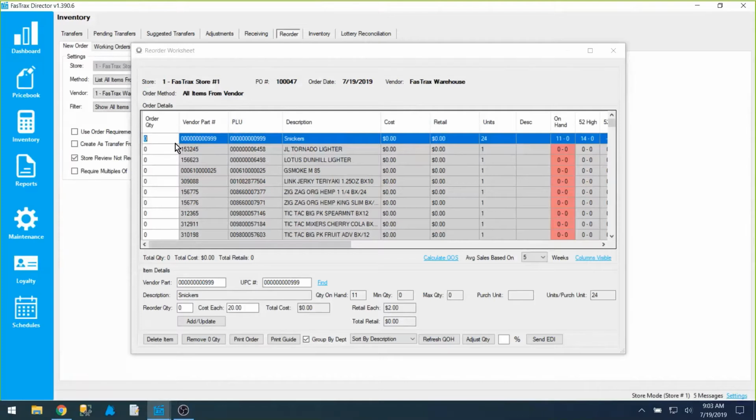Now we're going to look at each of these columns. That first column is going to be the order quantity. That's what you would like to order. This next column is going to be the vendor part number. That is the vendor part or the order number that identifies that item at the vendor. The next is the PLU, which is simply the UPC. Then you have your description, your cost, and your retail price.